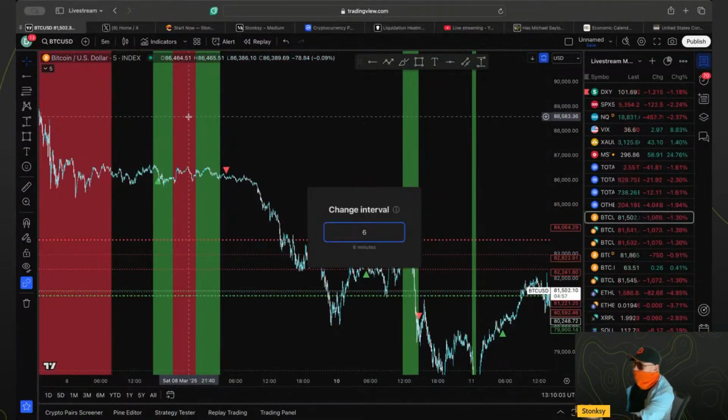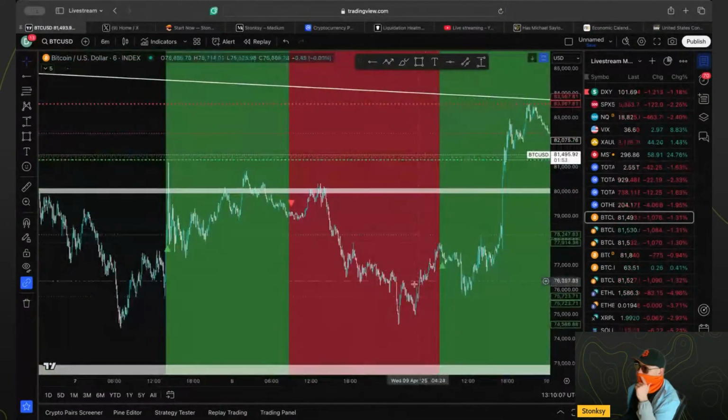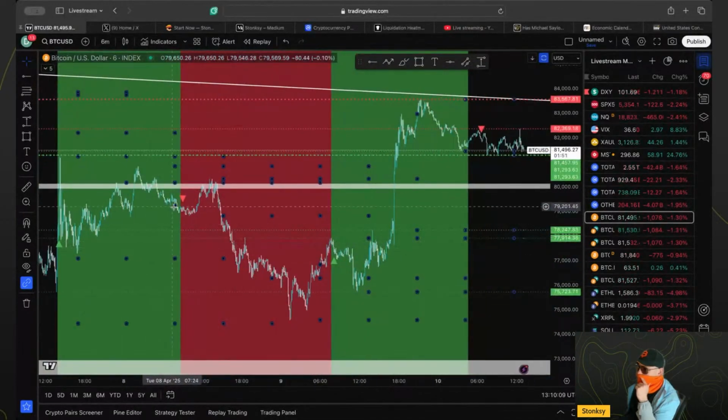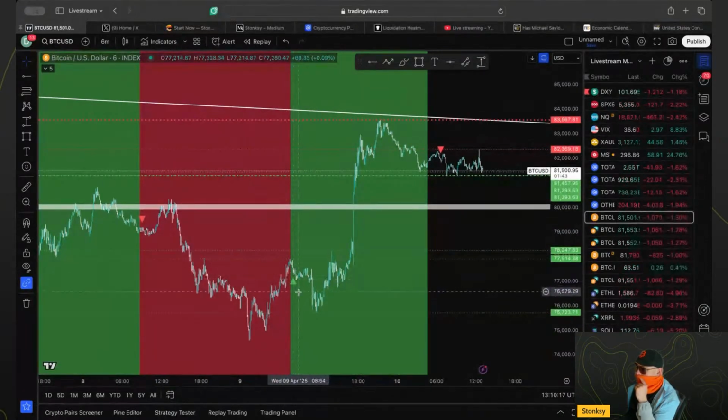Again, Dean has said the 6-minute chart is very nice for it as well with the same settings. So as you can see here, just this week, we did go up a little bit, but then dropped all the way down. Here again, got the confirmation in. We did get a little drop there.